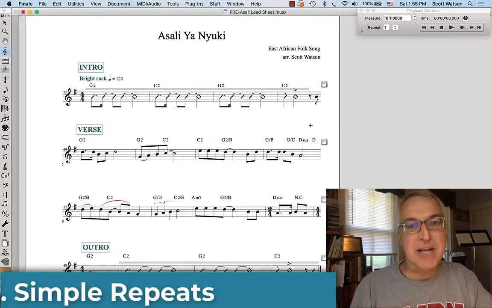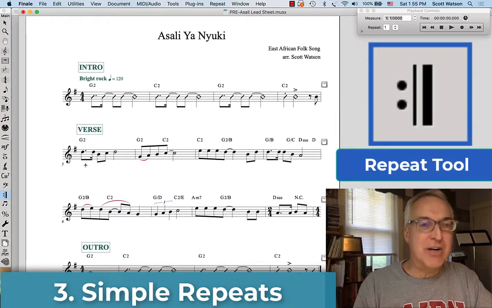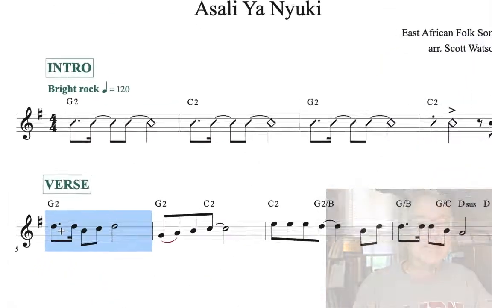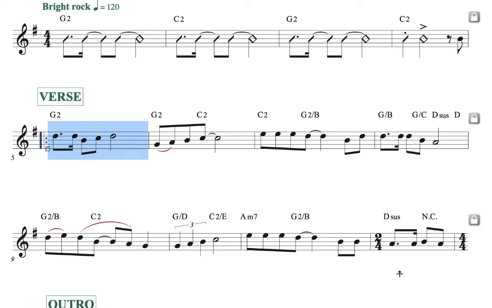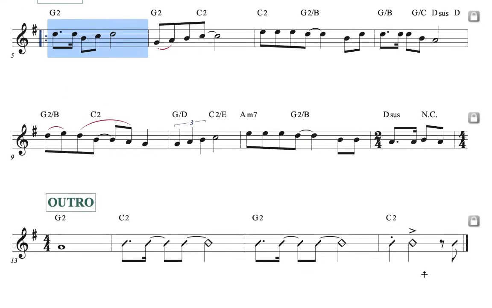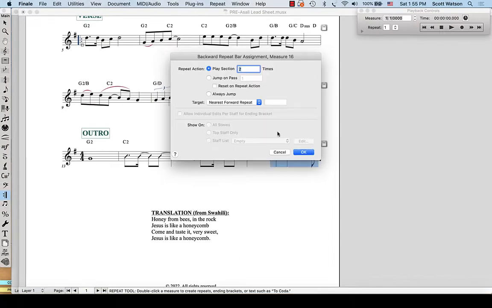Okay, next we're going to apply the simple repeats. For this, we're going to use the repeat tool, of course. And our repeat starts here in measure 5. So I just double click measure 5, and I'll choose the forward facing repeat and say select. And then I'm going to go to the very end, and put our back facing repeat sign there.